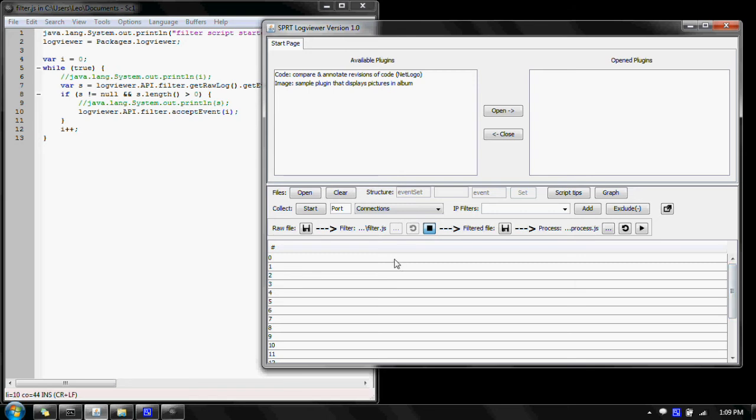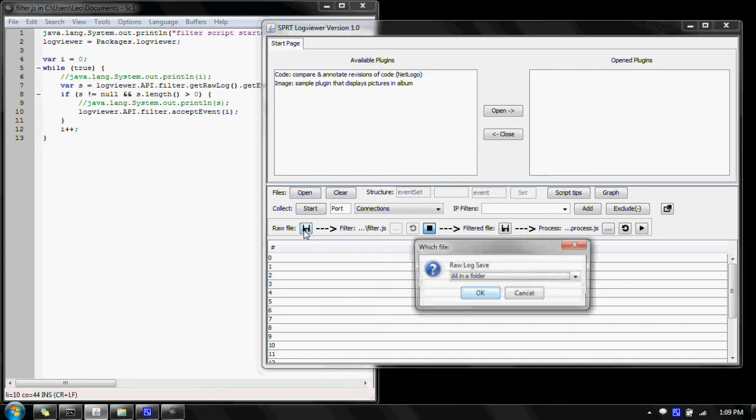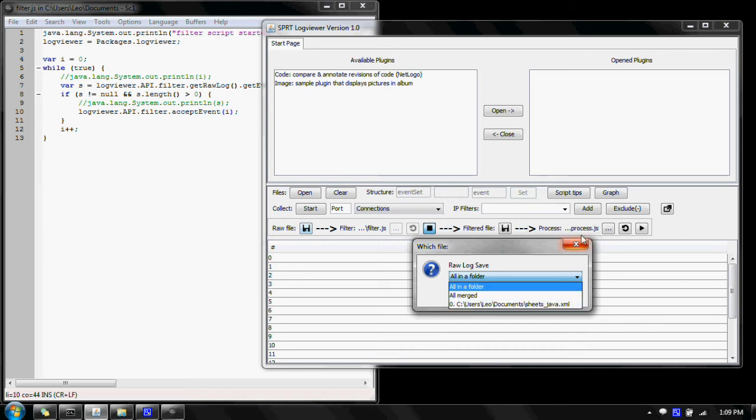Now, this panel here contains all the scripting features, and it describes the flow of the program. Using this open button, you open up a bunch of files, and these are considered the raw file. So right now I have sheetsjava.xml opened, and if I want to, I could save the raw file, and it would save a file somewhere with 146,000 events.